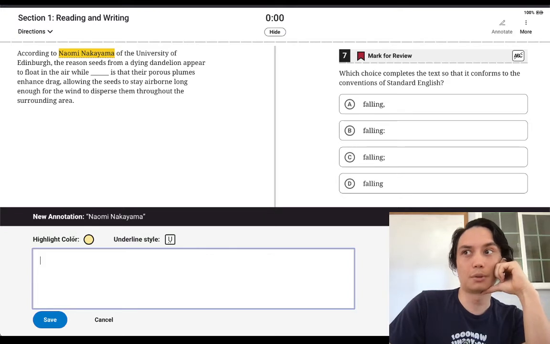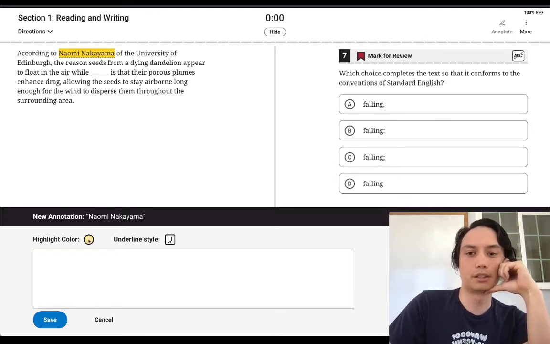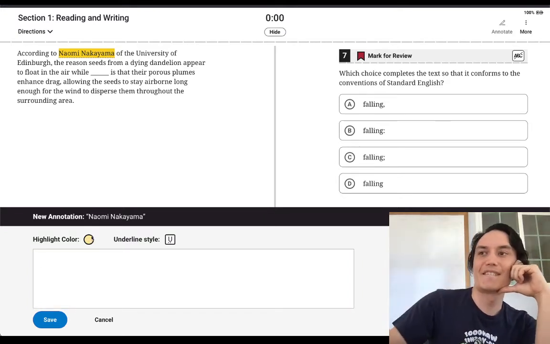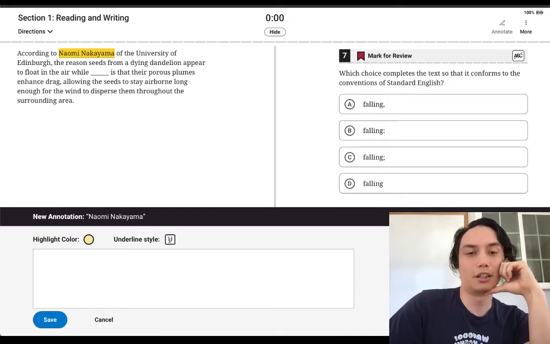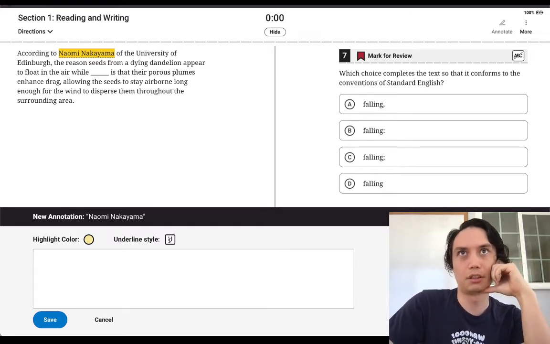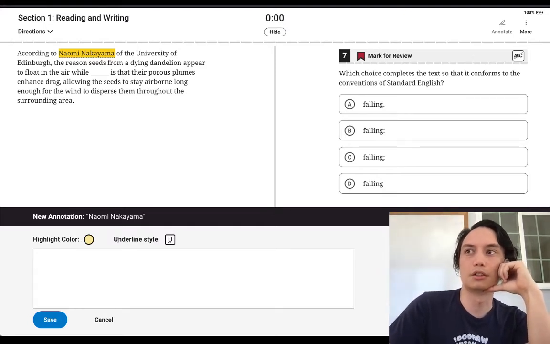I hope they add to this, but the highlight color is yellow, and you can't click on that to change it. And the underline style similarly can't be changed. I imagine that's just because this is in beta. Hopefully they will eventually introduce different colors.